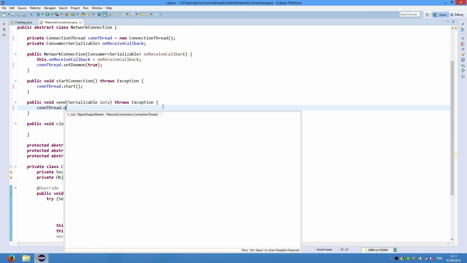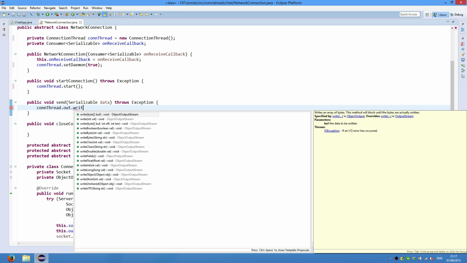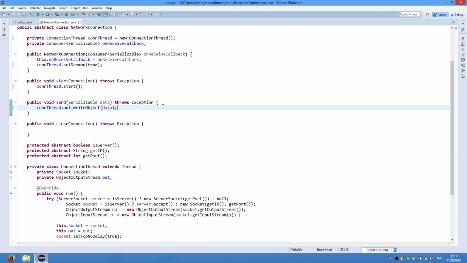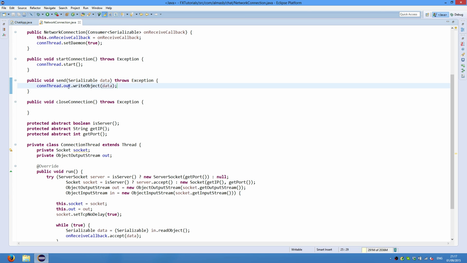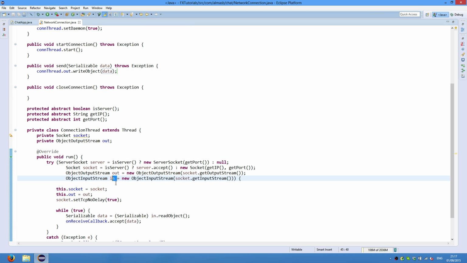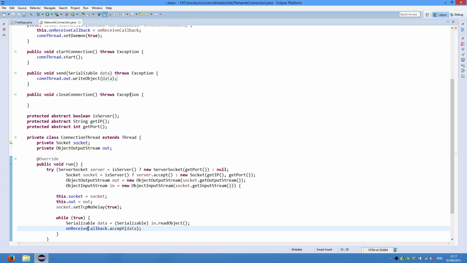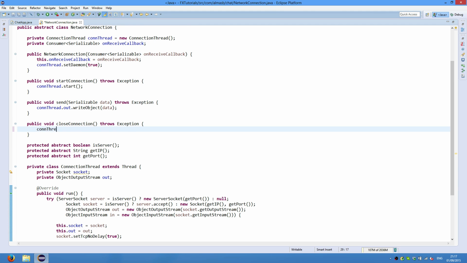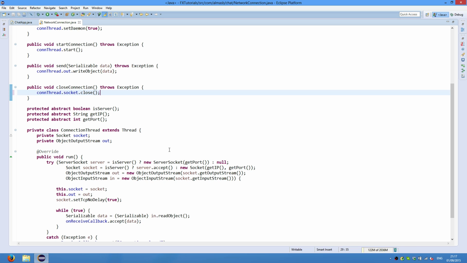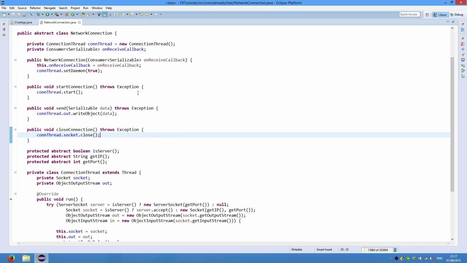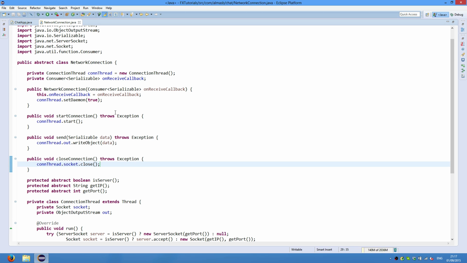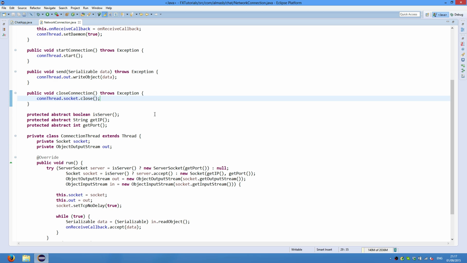Send connection thread out, write object. So this is where we send our object using this output stream, which from the other end of the connection will be handled by the input stream and passed to the callback. Close connection, connection thread socket close. If there is an exception, then it will be thrown back upwards, and it will be handled by the application.